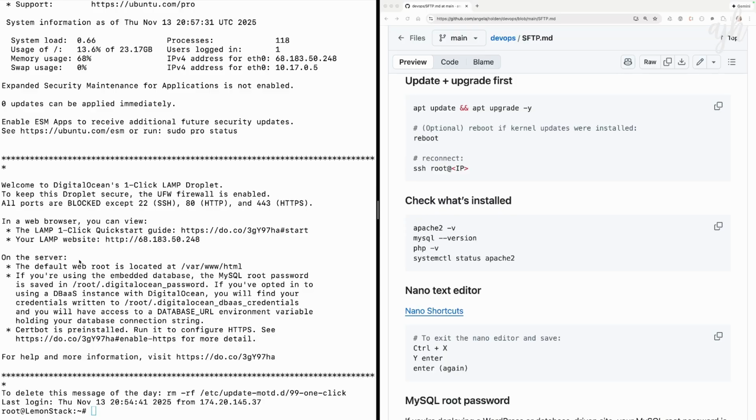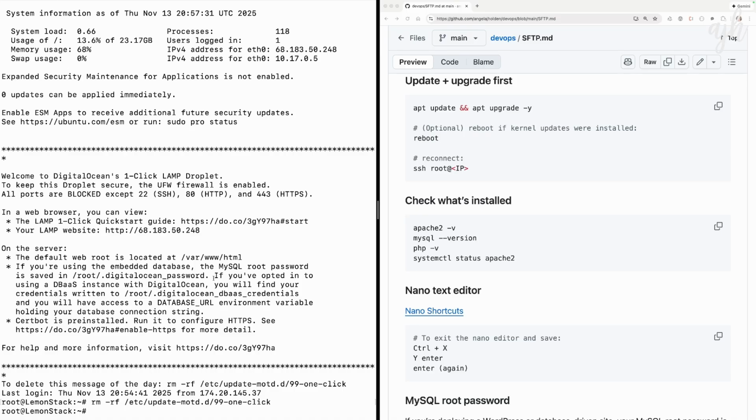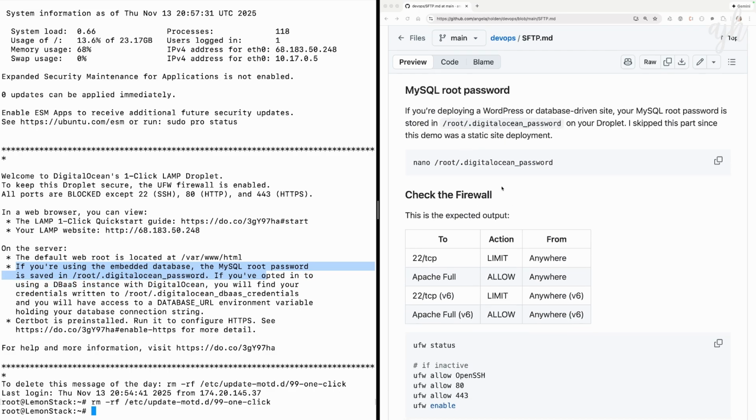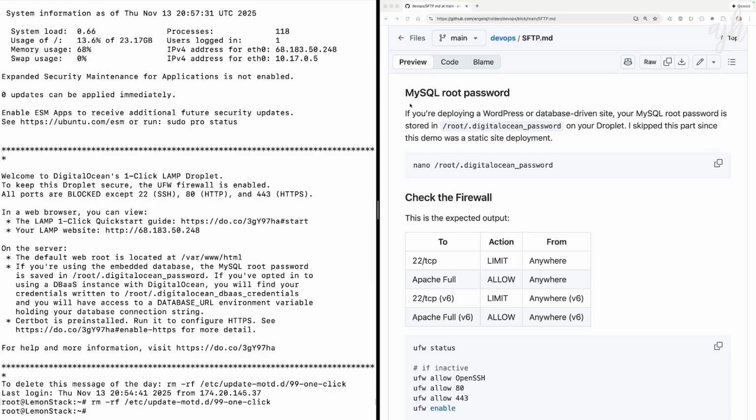The next thing I like to do is there's always this message of the day, and at the bottom here it says to delete this message of the day, run this script. So I'm going to run this. We don't need this. So the next time we log in, we're not going to see that message of the day. I will say this, if you're using the database that comes with this server, the password for the database is saved in this location. And I do have this here in the instructions. So deleting the message of the day means that you're not going to see this message about where this password is, but it doesn't delete the password. It just deletes this message and this path. But I do have it here, your MySQL root password, in the instructions.